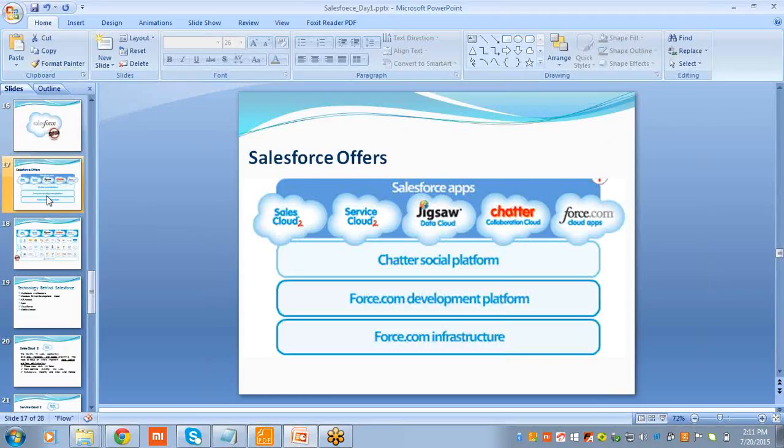Sales Cloud is basically used to handle all the sales processes of day-to-day life. Suppose you want to sell something. Suppose you are a person who has developed a software, and you want to sell that software.